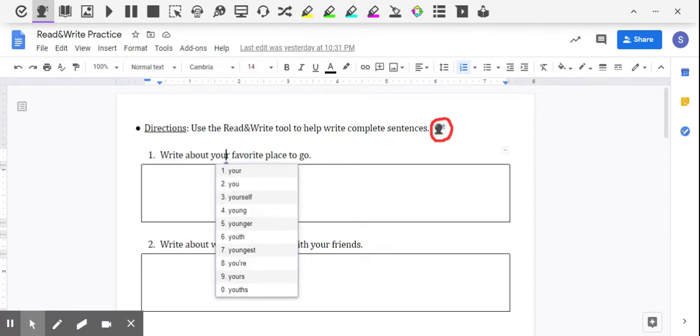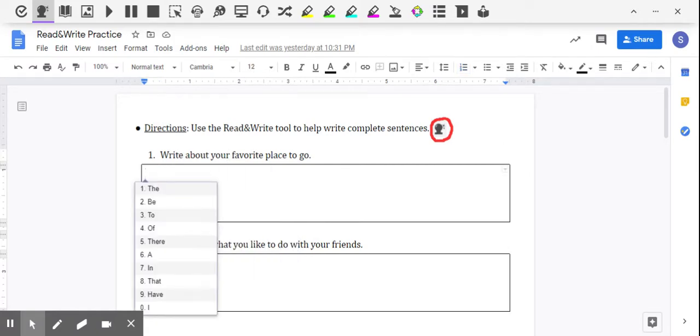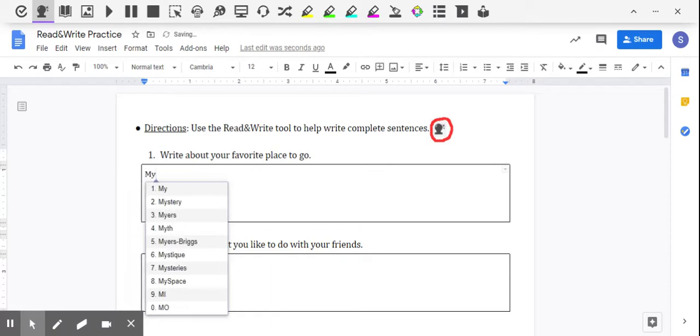As you put your mouse over those words, it'll read it to you so that you can figure out which word you want to use. Okay? So for number 1, you're just going to practice writing a few sentences based on the topic. The first one says write about your favorite place to go. So I'm going to click inside the box, and I'm going to think of what my favorite place to go is. And then I'm just going to start typing a complete sentence. And if you see, words start popping up.